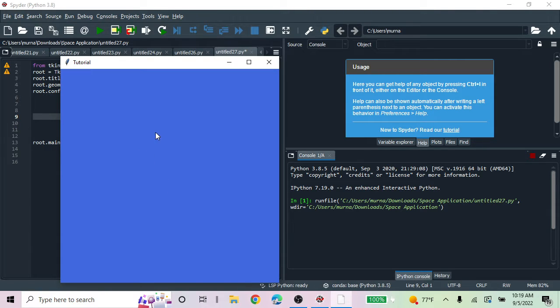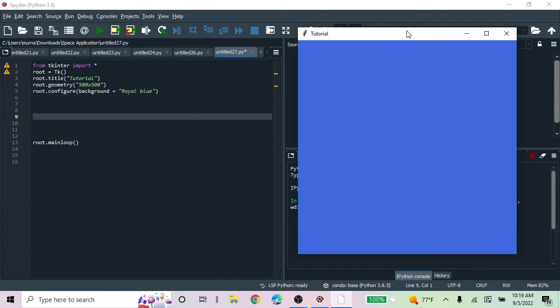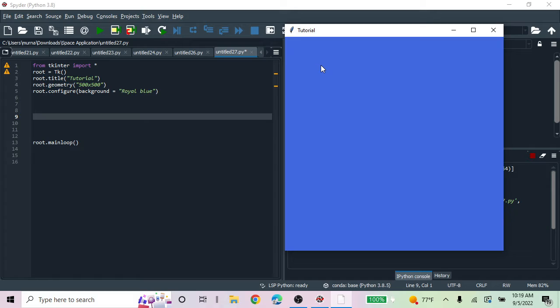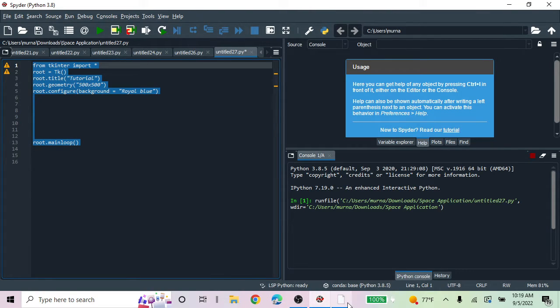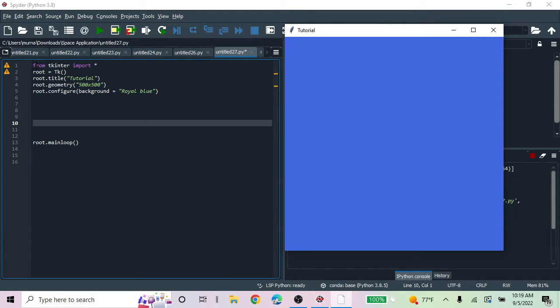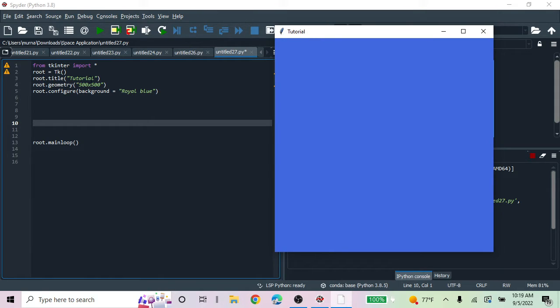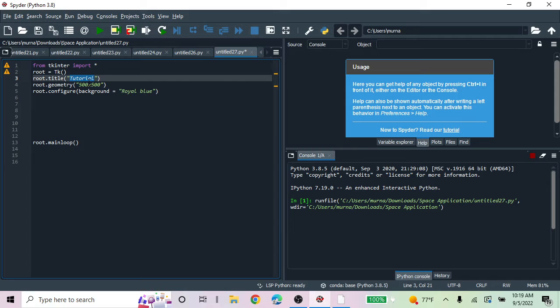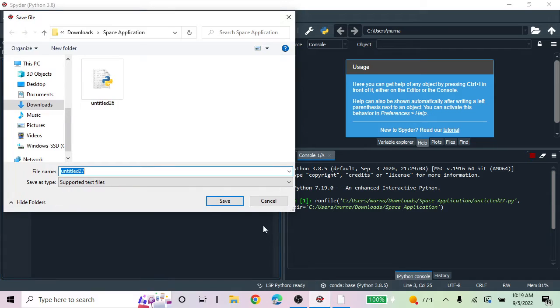Once I click it, you can see I have this Tkinter window. So let me explain what these lines of code do here. root.title tutorial, as you can see, this is the title. I called it tutorial. I could call it like Yoshi.coder, and then Control S, which will save it.